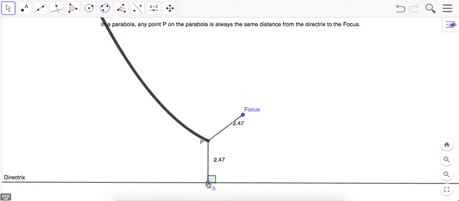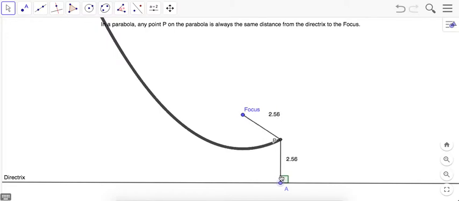Okay, our distance from the directrix and the focus are getting smaller and smaller and smaller, and that's probably the smallest it will be right there, for it to be 2. Both, P is 2 away from the focus and the directrix, and then it'll start to increase again. Let me speed it up some here.